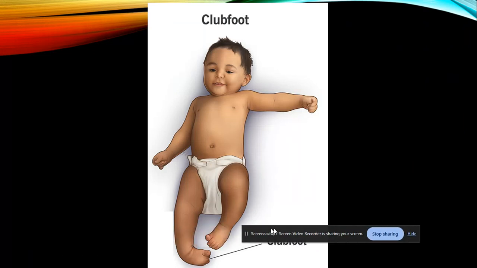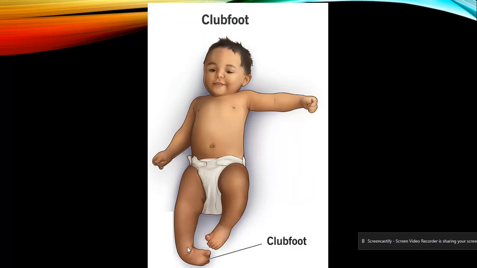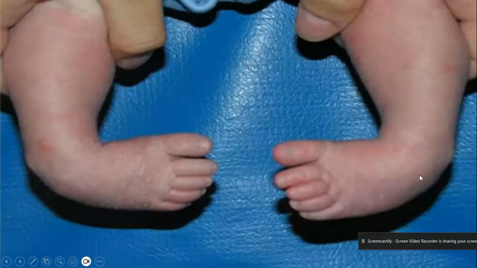Alright, so a clubfoot is a congenital deformity. As you can see, the foot is actually on the inside, they're inverted. Okay, there are different types of clubfoot, but usually these are very much inverted, just like this. Alright, as you can see here, this is a newborn child. And as you can see, the foot is deformed and it's on the inside, right?